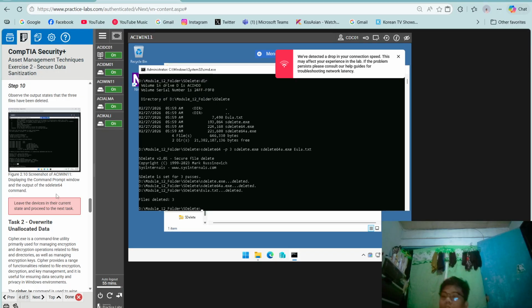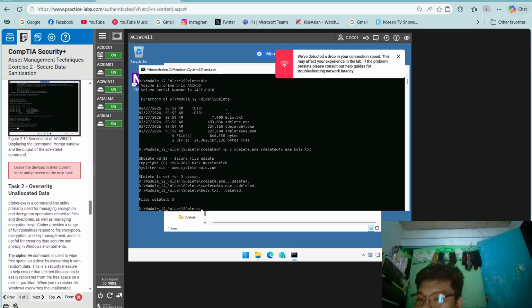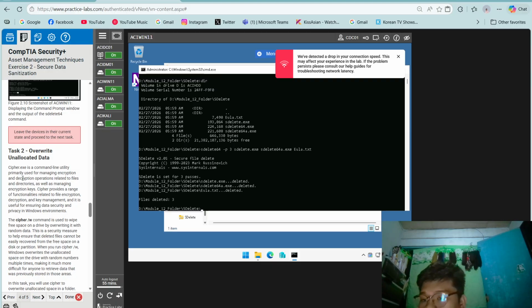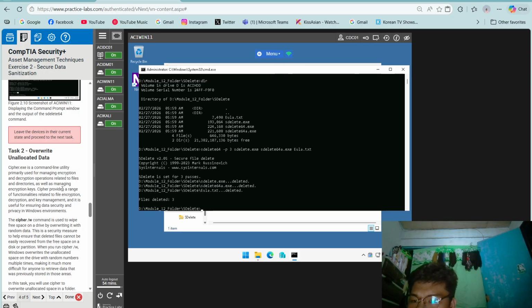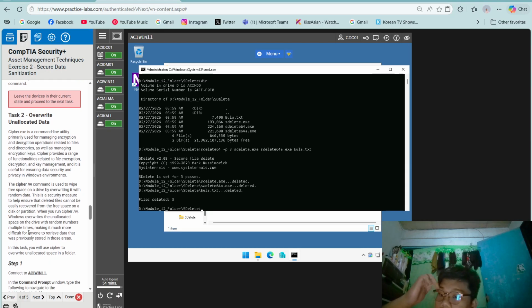So step 10. Observe the output states that the 3 files have been deleted. So leave the devices in their current state and proceed to the next task. Overwrite unallocated data. Cipher.exe is a command line utility primarily used for managing encryption and decryption operations related to files and directories, as well as managing encryption keys. Cipher provides a range of functionalities related to file encryption, decryption, and key management, and it is useful for ensuring data security and privacy in Windows environments.